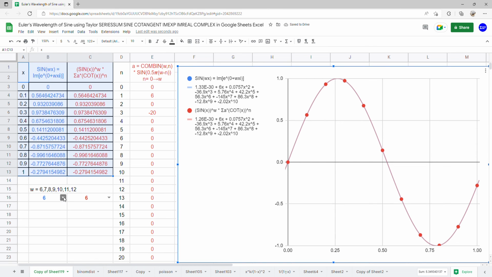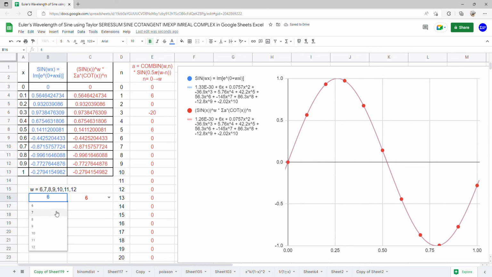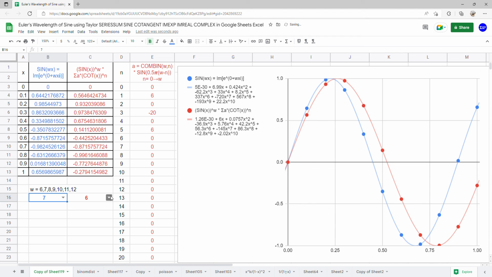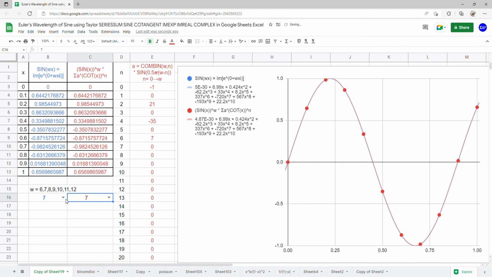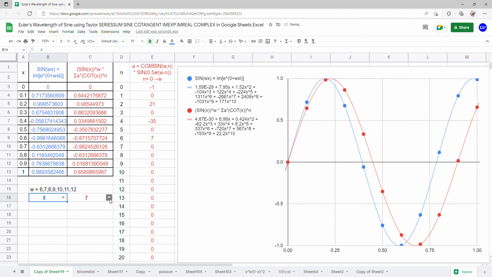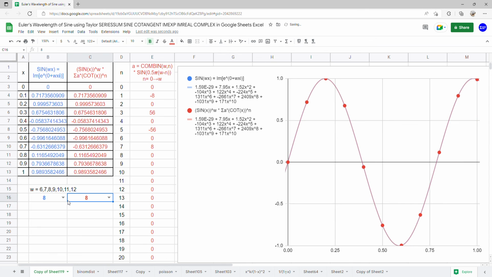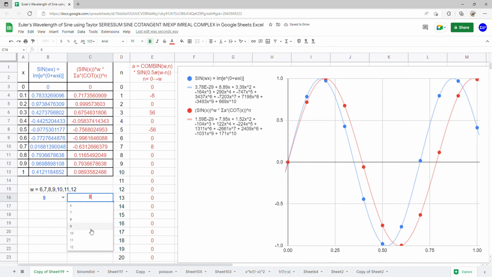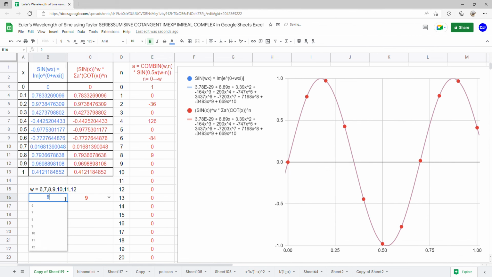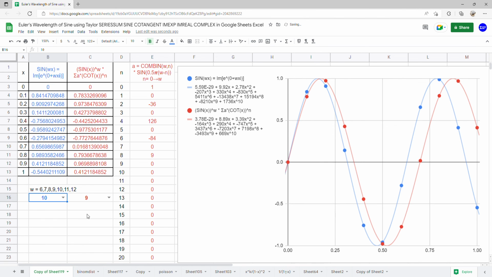We can now change the value of w to 7. We'll change also the expansion to 7. The Euler sine w to 8. We'll change the expansion to 8. We'll change this to w to 9. We'll change also to 9. Change the Euler sine function to w to 10. We'll change it to 10.